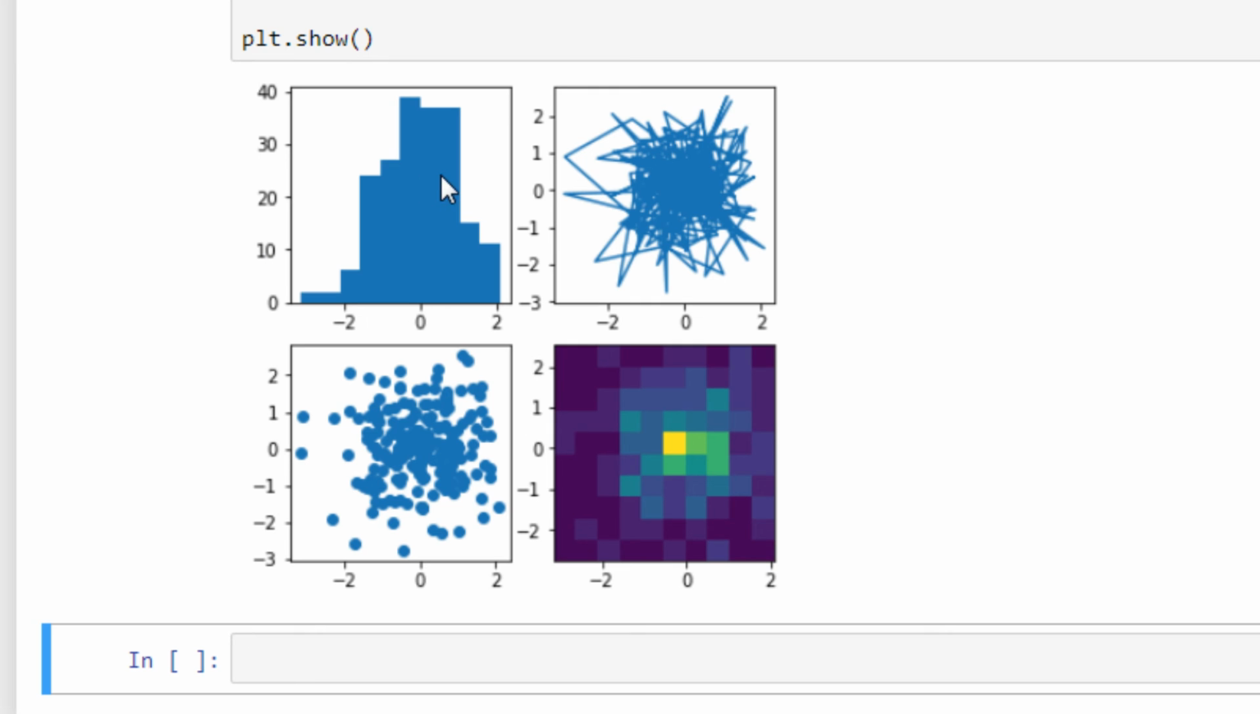One is the histogram, second is the plot, third is the scatter one, fourth is hist 2d.